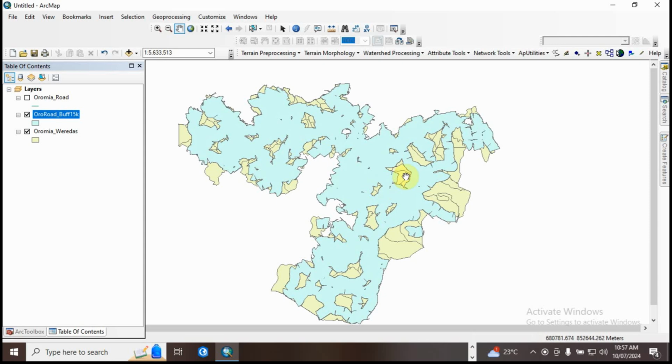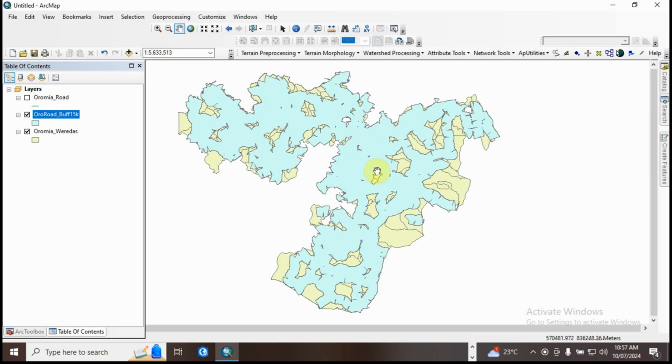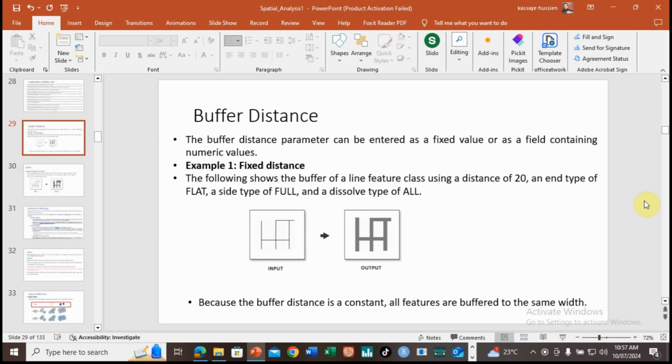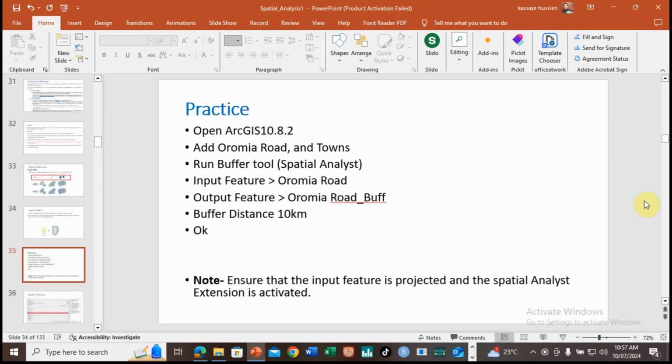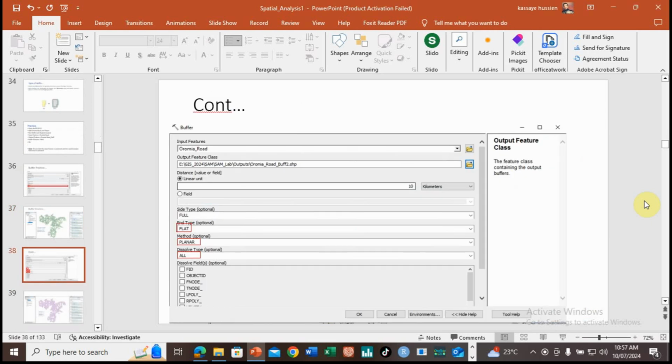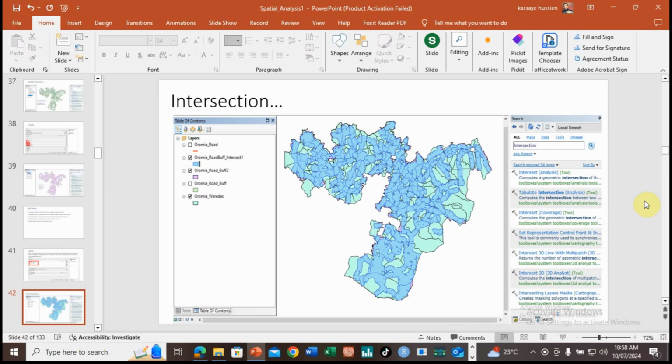So now we can calculate the accessible woredas and the inaccessible part of the woredas, right? And we can also compute the percentage of the accessible part of a woreda and the inaccessible part of that woreda. How can we do that? We can use two tools, as I told you. The first one is the intersector. You can use the intersector.